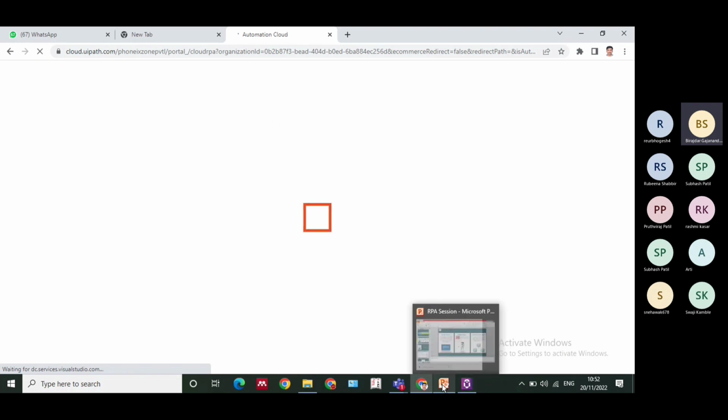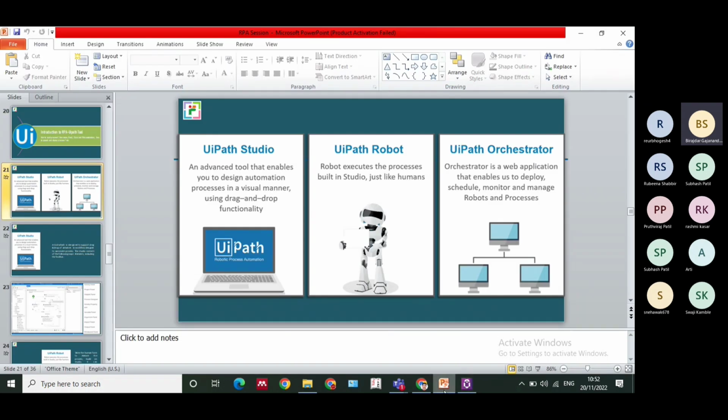I'm just showing you how it looks like. Of course, there will be separate sessions on this, but at the moment, I just wanted to give an idea how many tools are there and what are their roles and what purpose we can use them for.